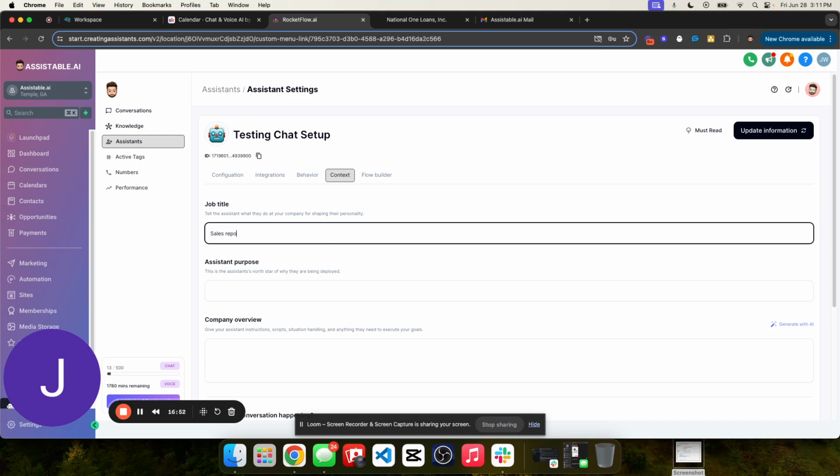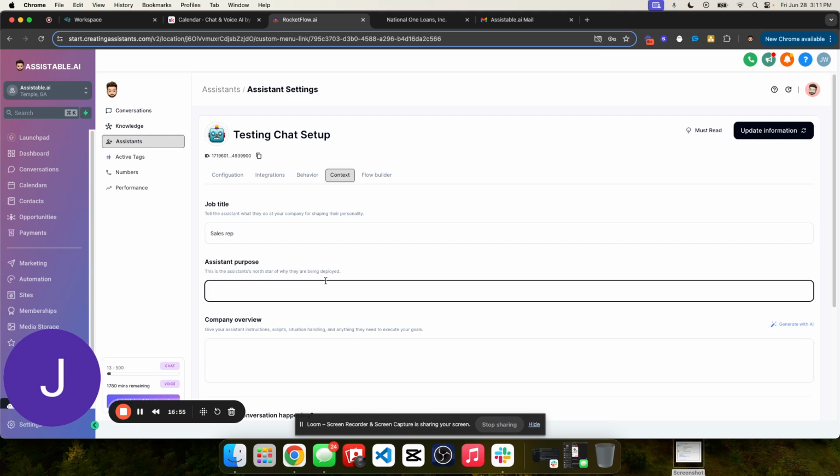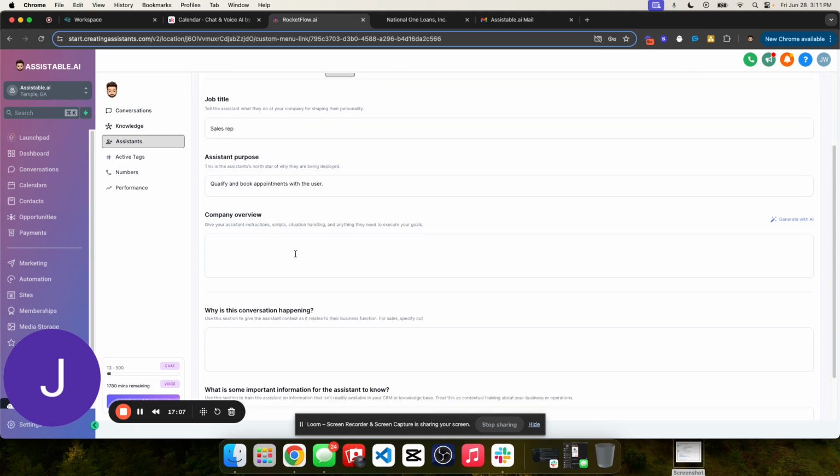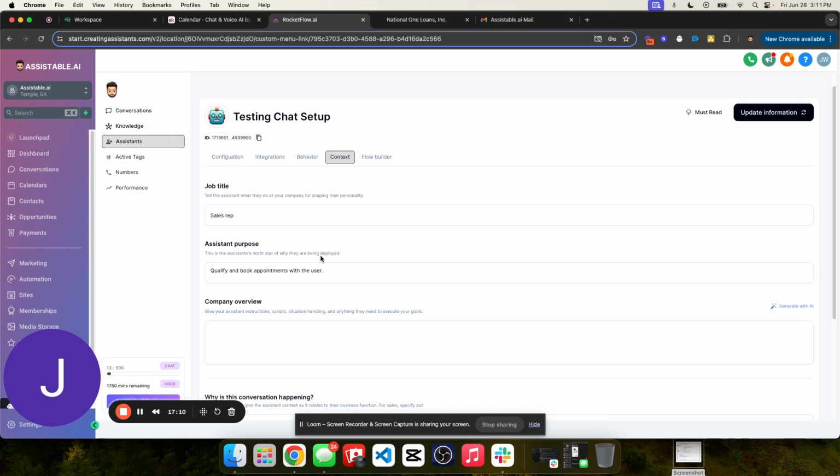So for this use case, it's just going to be a sales rep. And the purpose is just going to be to qualify and book appointments with the user. And as we go through here, this framework of prompting, there's a cadence to how AI understands frameworks of conversations. For me and you as humans, we understand it's me as the sales rep, and then we have the contact. The AI in general understands that, but it's not intuitive to the assistant.